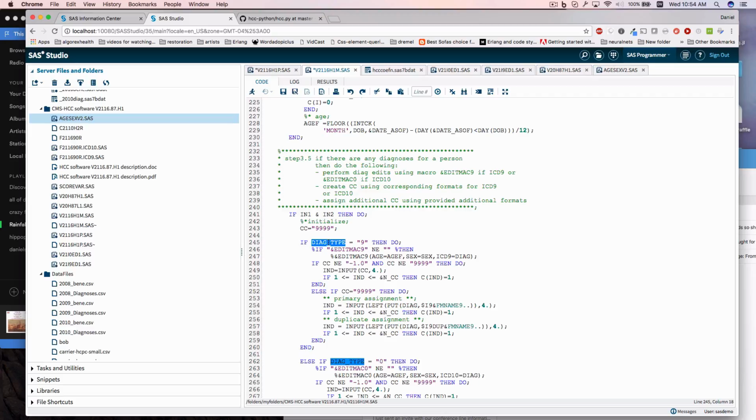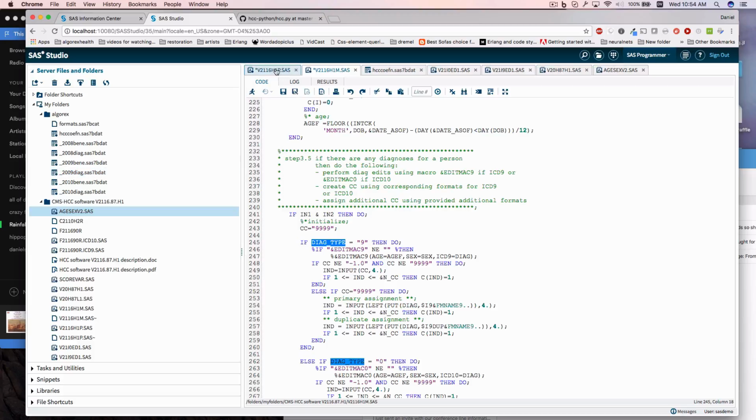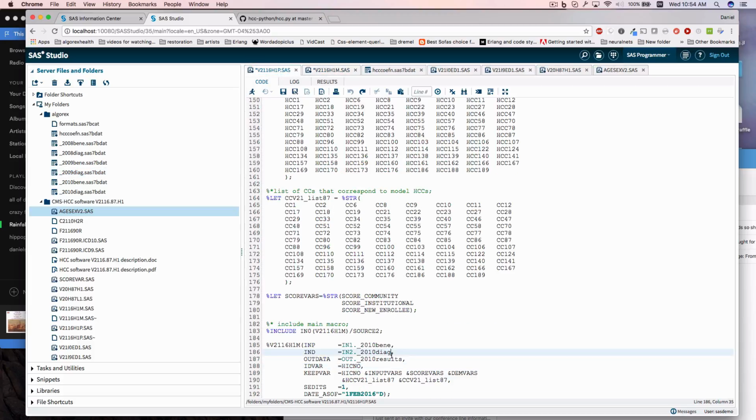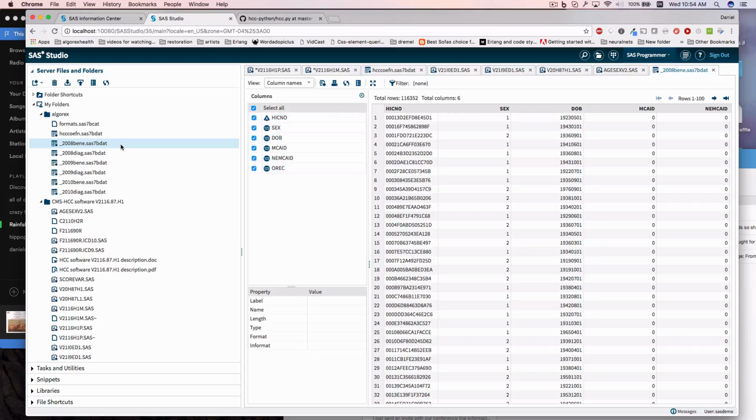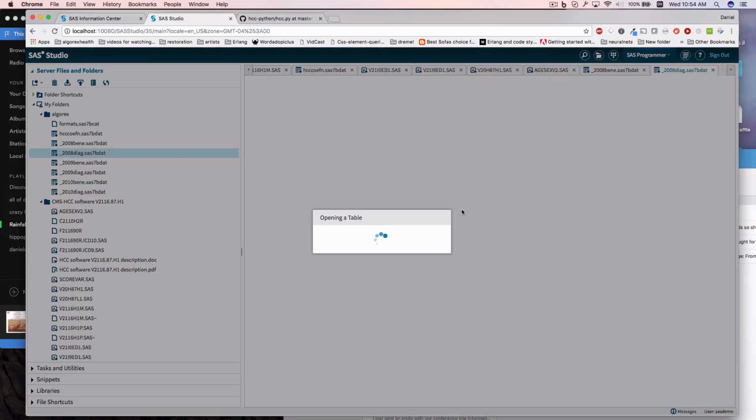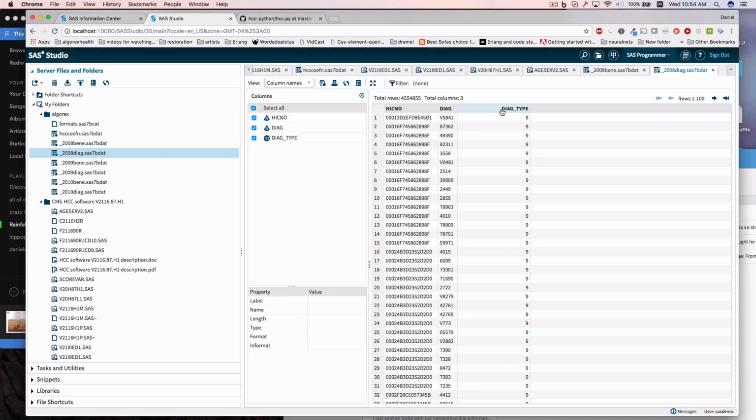Again, the formal definition of a SAS data set. Before even using this, remember, this is my diagnosis data set. I actually had to create that from text. So if we were to open up this right over here, let me pull up a beneficiary. Here is a diagnosis. You will see it literally features diag underscore type. That is the name of the column. That's the metadata associated with a formal SAS data set.